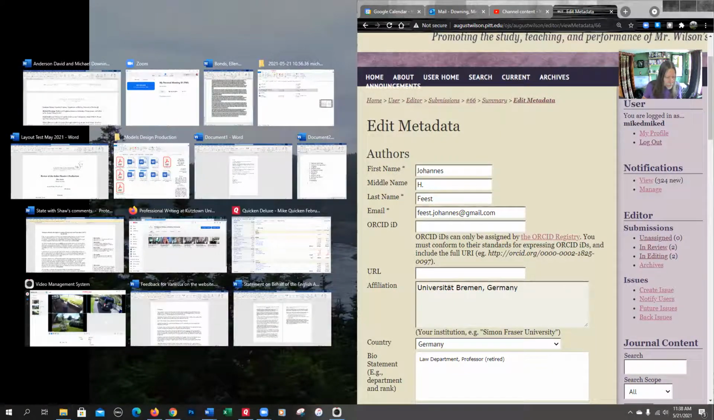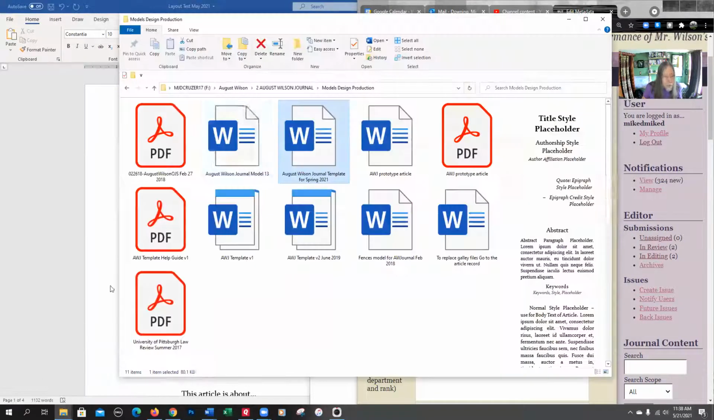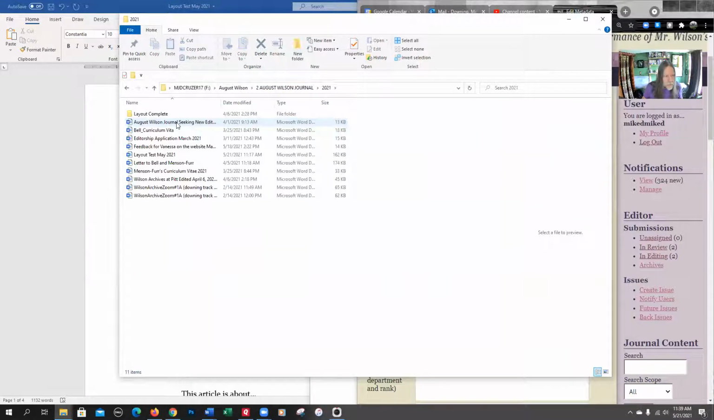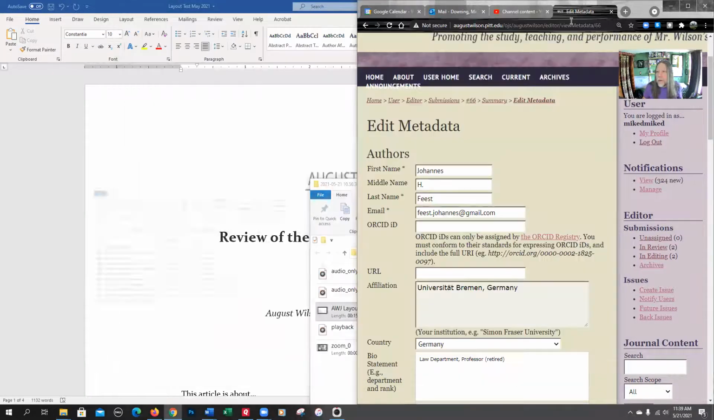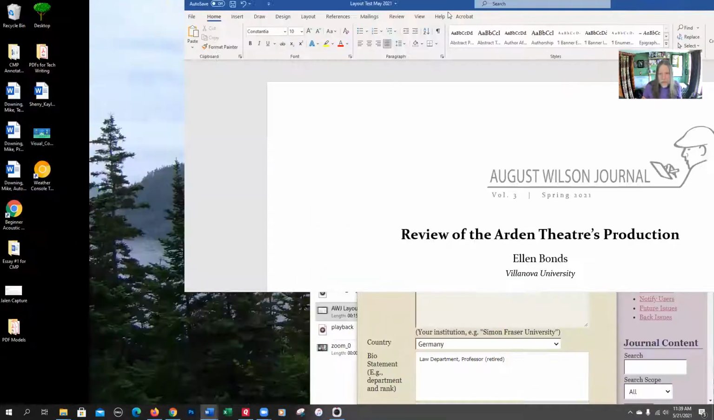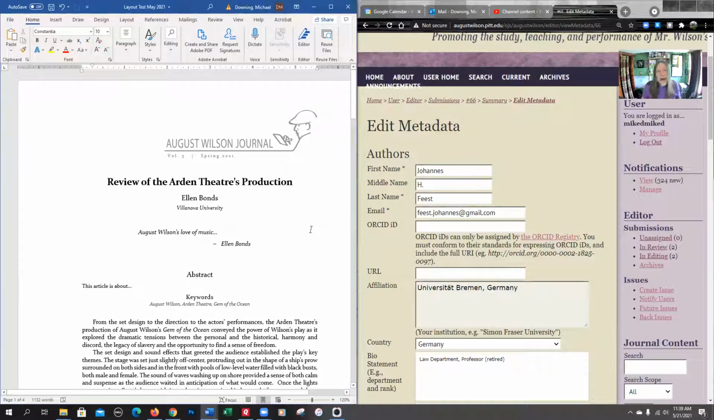And the feast piece I should be able to find without too much trouble. Let me see here. I go into August Wilson Journal 2021, and maybe I don't have it there yet. Maybe I didn't download this yet. Let me go with Ellen's version here. You'll just have to play along with me. I forgot to do this part of the process.